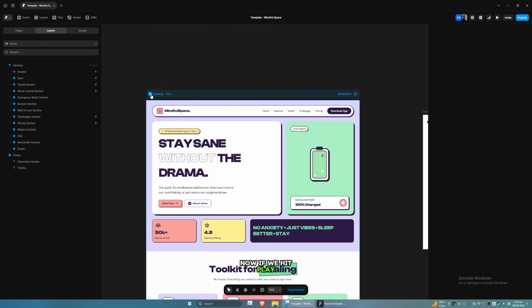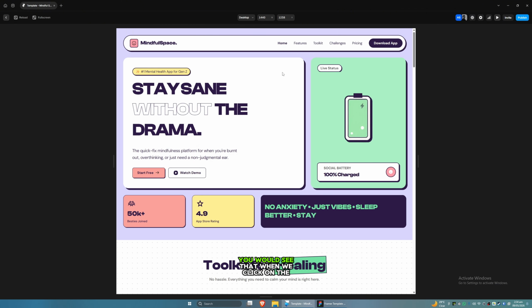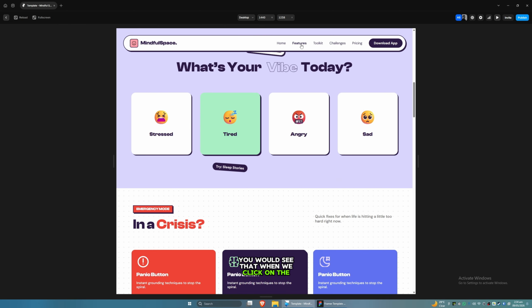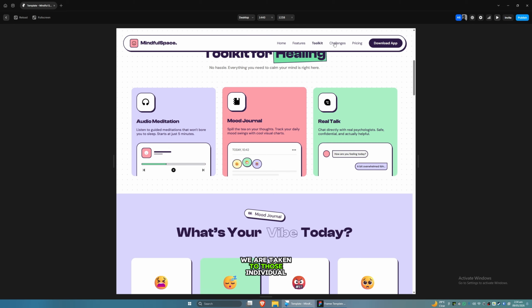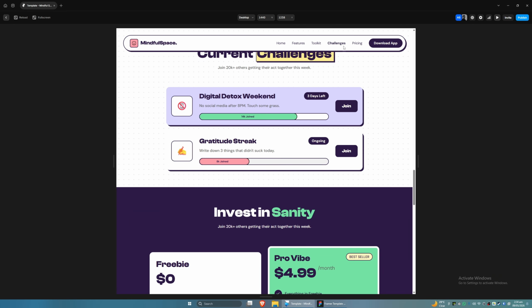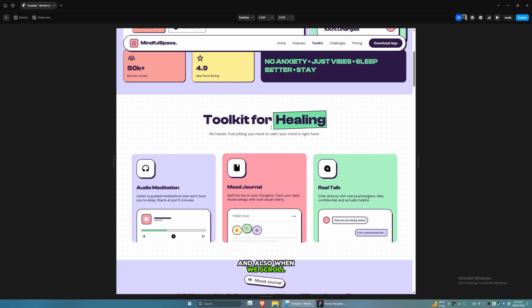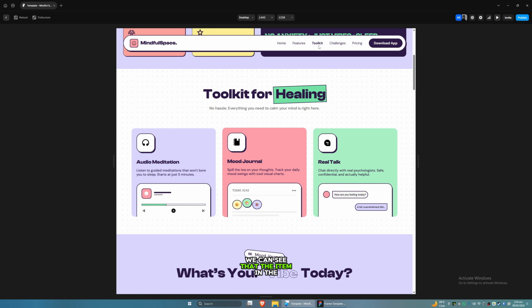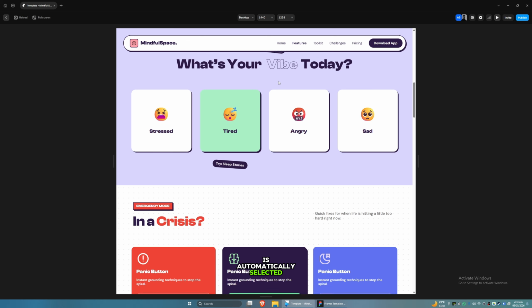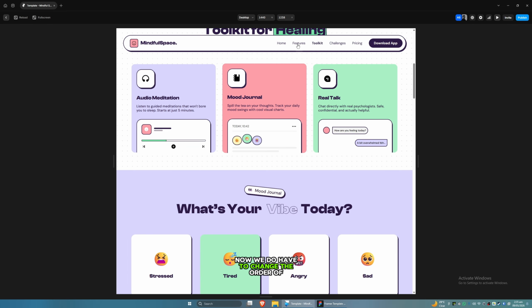Now if we hit play, you would see that when we click on the sections, we are taken to those individual sections. And also when we scroll, we can see that the item in the navigation menu is automatically selected.